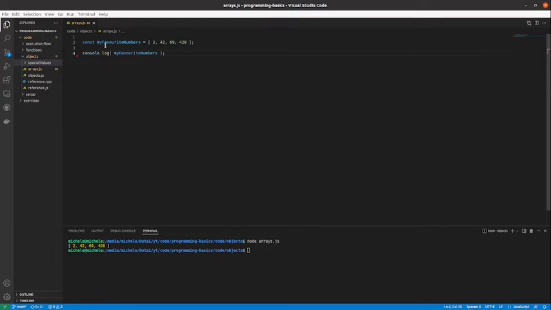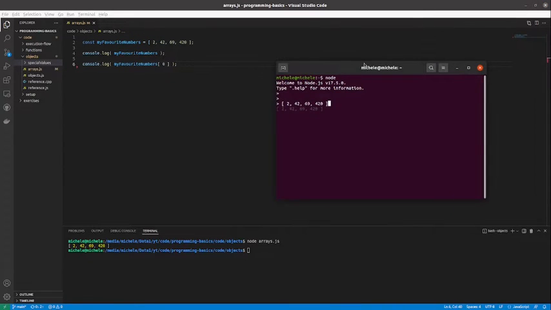Now, in order for us to access a specific value, say I want to access the first value of an array, we need to use the square brackets right after the name of the variable that is holding the array, or we could also use the square brackets right after the array itself. So by using the square brackets right after an array, we are able to access a specific value.